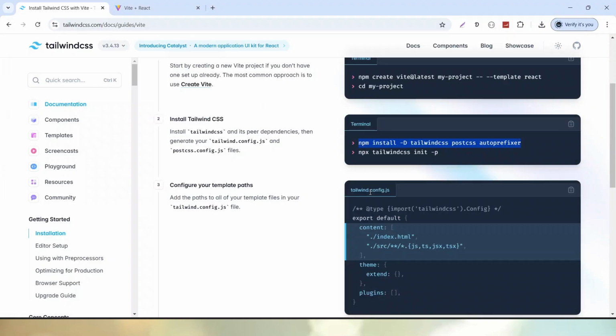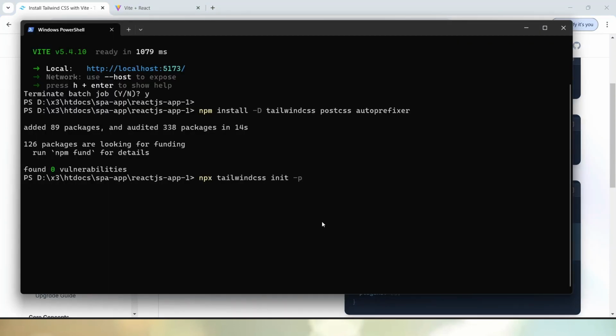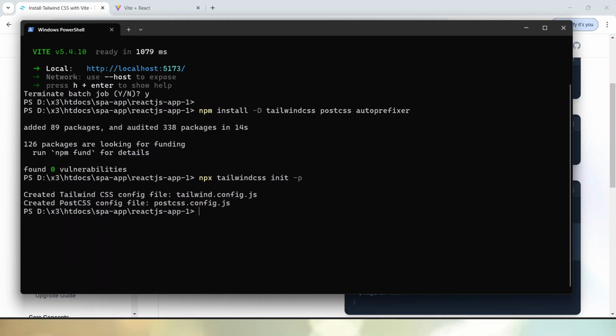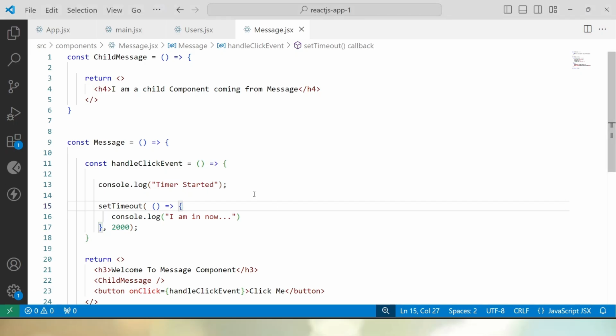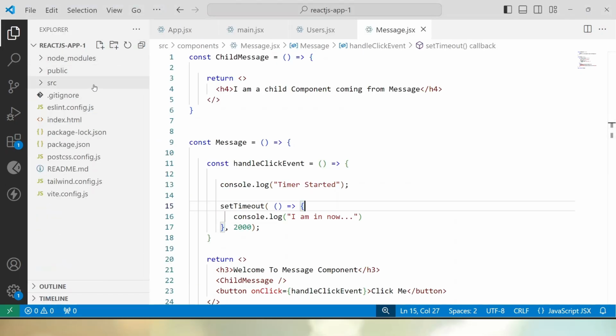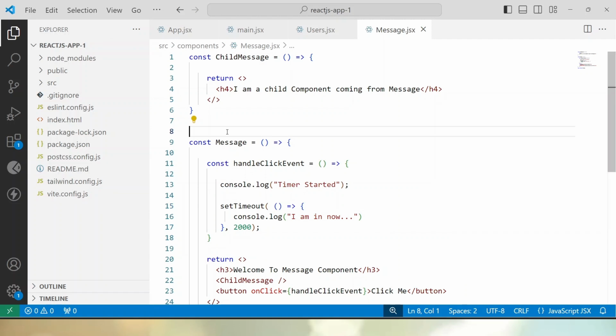Next, let's go back to the documentation. After this command, let's copy one more command, npx tailwindcss init -p. Once copied, go back to the terminal, paste it here and hit enter. Now we can see that it has created two files: the Tailwind CSS config, tailwind.config.js, and the PostCSS config, postcss.config.js. To verify these files, let's go back to the editor. Inside this application we have two files, the Tailwind config and the PostCSS config.